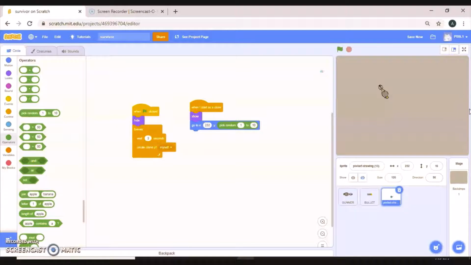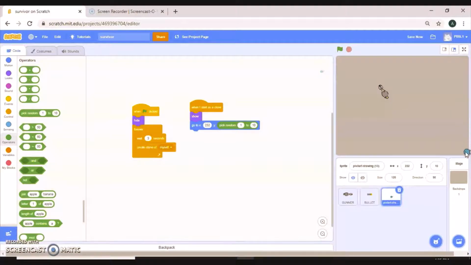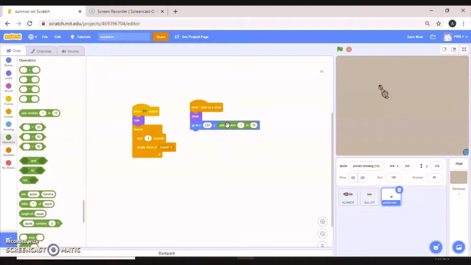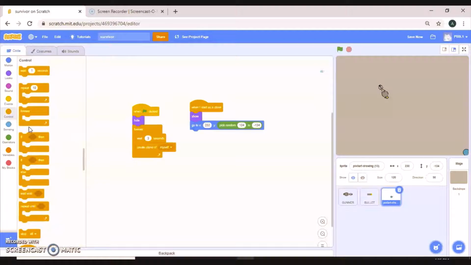And then let's just use this shift block. Let's just, this is how you start to test the y. So minus 134. So let's just go 134 and minus 134. So now we have our thing here. But now we want it to do something forever. And keep forever.